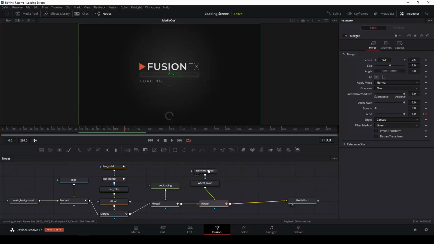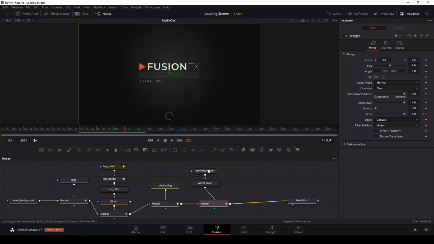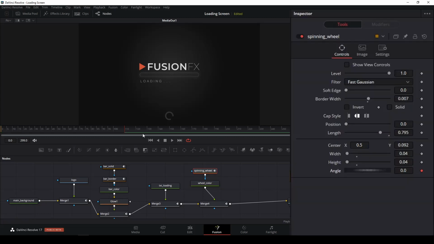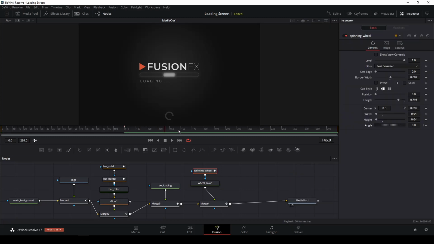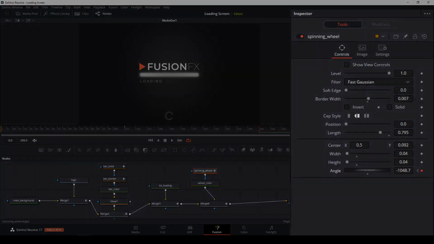Now we want to have it start rotating as soon as it fades in. Move the frame to where the wheel has finished fading in. Select the spinning wheel node and in the Inspector tab, mark a keyframe beside the angle dial. Move the playhead to the end of the progress bar and turn the dial to the desired speed and direction. Keep in mind that the higher the value, the faster the rotation becomes. Let's take a look at the finished product.